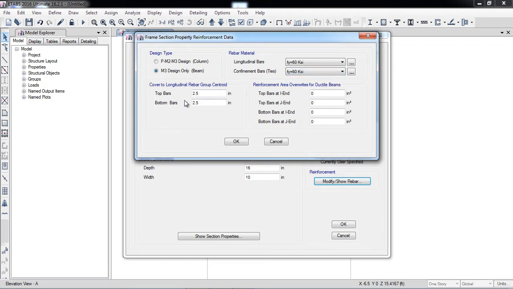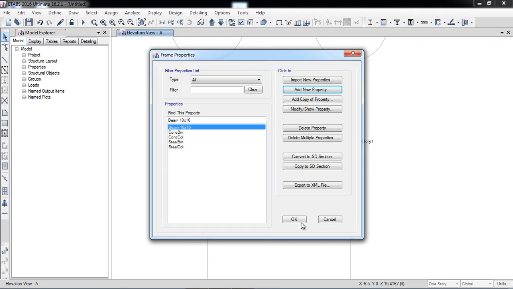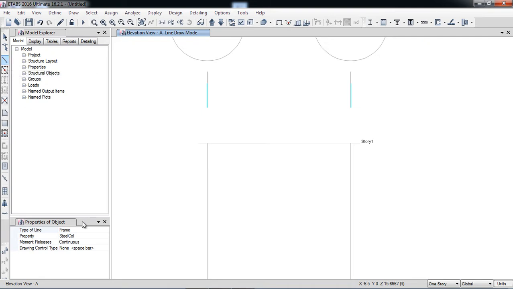From the extreme fiber to the center of the steel, that distance is 2.5 inch to the centroid. Now my beam material is also defined. Now I will draw the beam. Here I have selected the beam, so here I will select my beam type, that is 10 by 16.